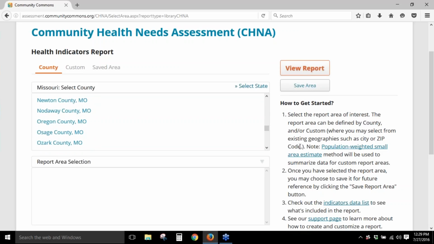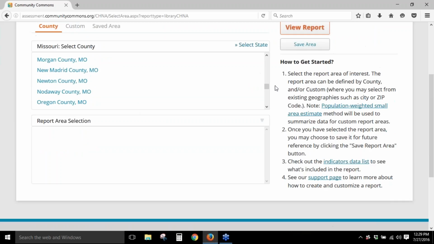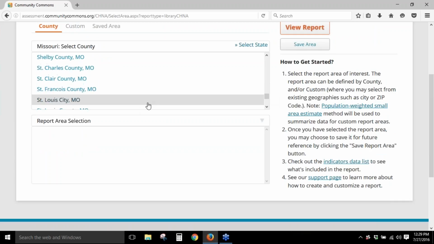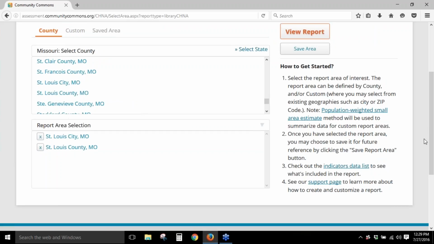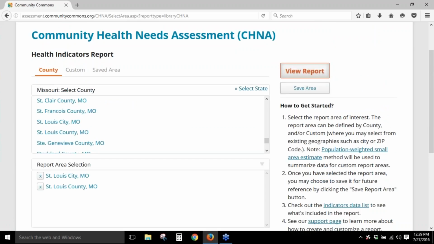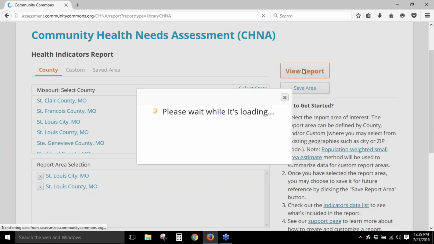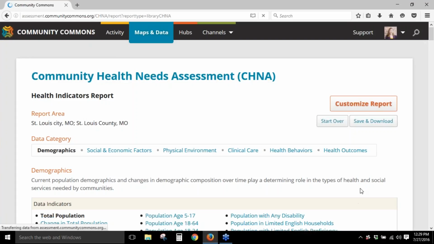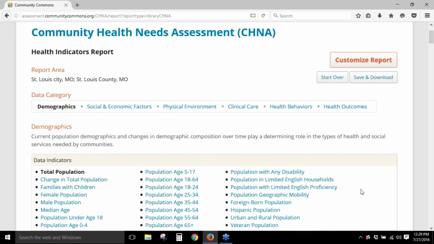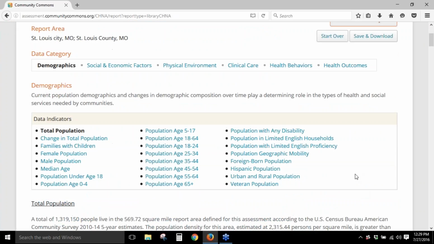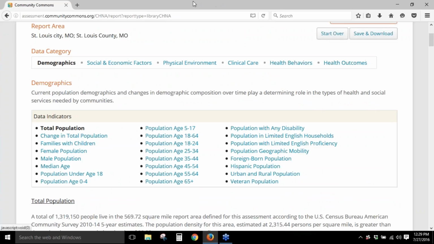We'll look at the St. Louis area. Okay, so we'll look at St. Louis City, and perhaps we'd like to also look at St. Louis County. And then we can go ahead and view reports. So just to point out, you can create a regional view, look at the larger multi-county area if you'd like. And what you get after you create a report area is data presented across six different data categories.